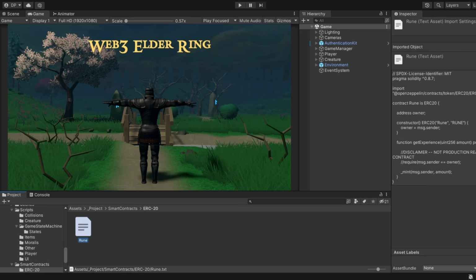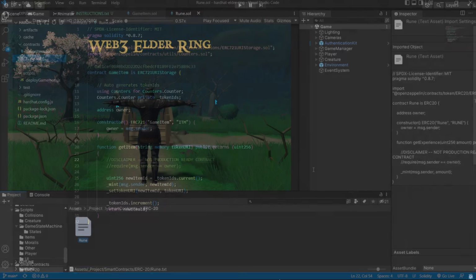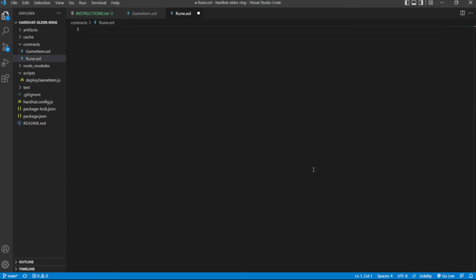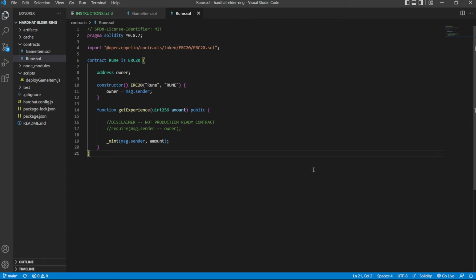So copy the contract code and go back to Visual Studio Code and replace the code that is already here with the copied one. Perfect. So this one is even simpler, as you can see. We will call this getExperience, passing the amount, and we're just going to mint the token to the message sender. And again, the disclaimer: this is not a production-ready contract because it doesn't have an owner, let's say, safe ownership.